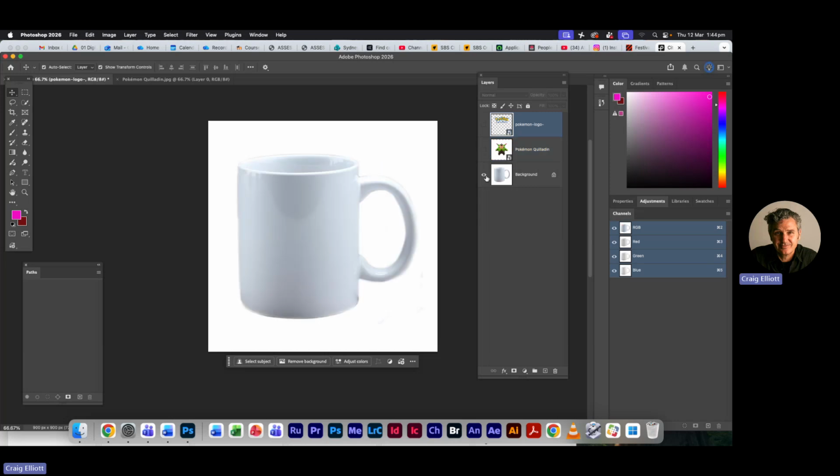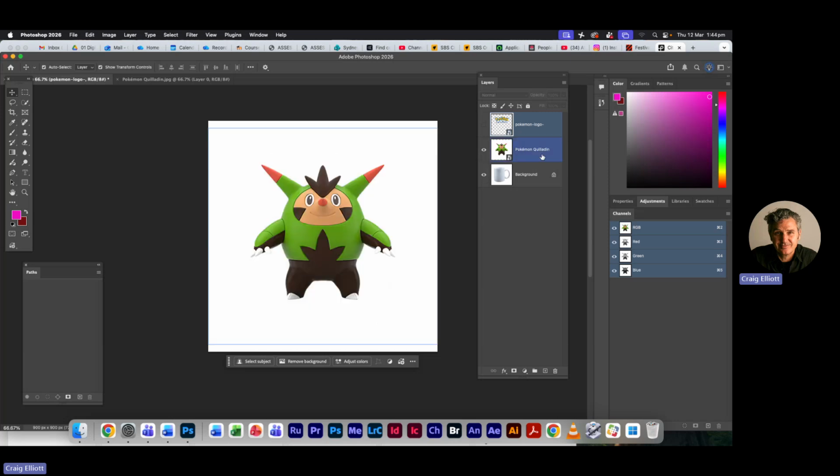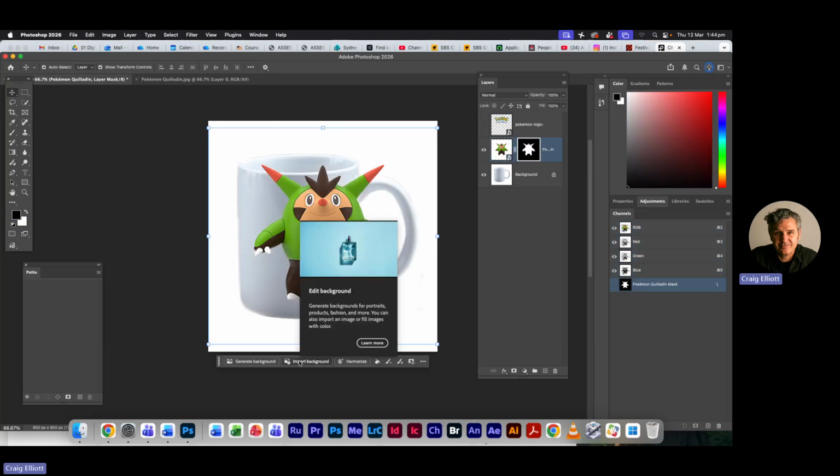Now, what I'm going to show you are two ways in which we can mask this, knowing that Photoshop now does AI. Okay, so I can select this layer. So just remember the layer that you have selected is important. And I'll just come down here and click on Remove Background.